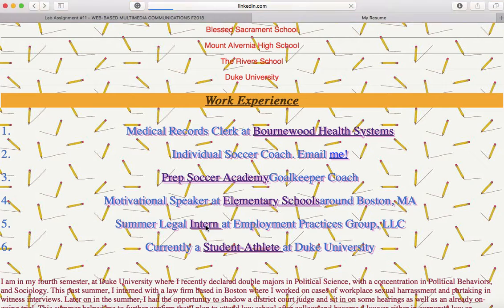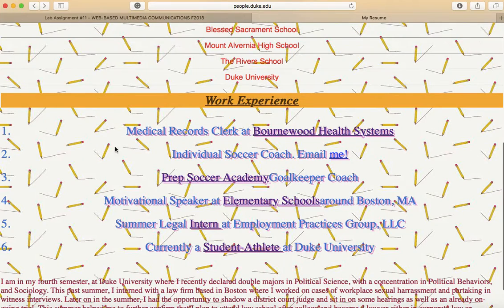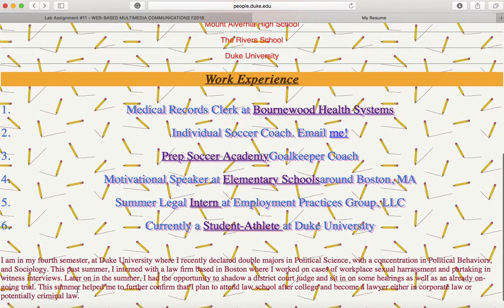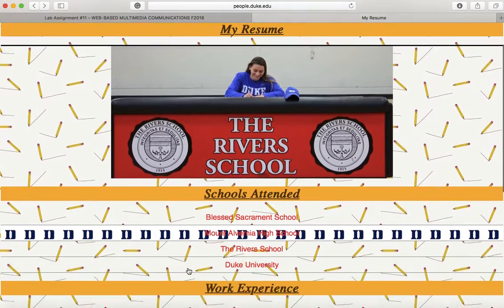And these are all links to places that prove that I worked there, or I currently attend Duke University as a student athlete, and then a short blurb that's separated by another div about me, and I just styled it using CSS for a different color for the text, so that it would kind of pop out a little differently.